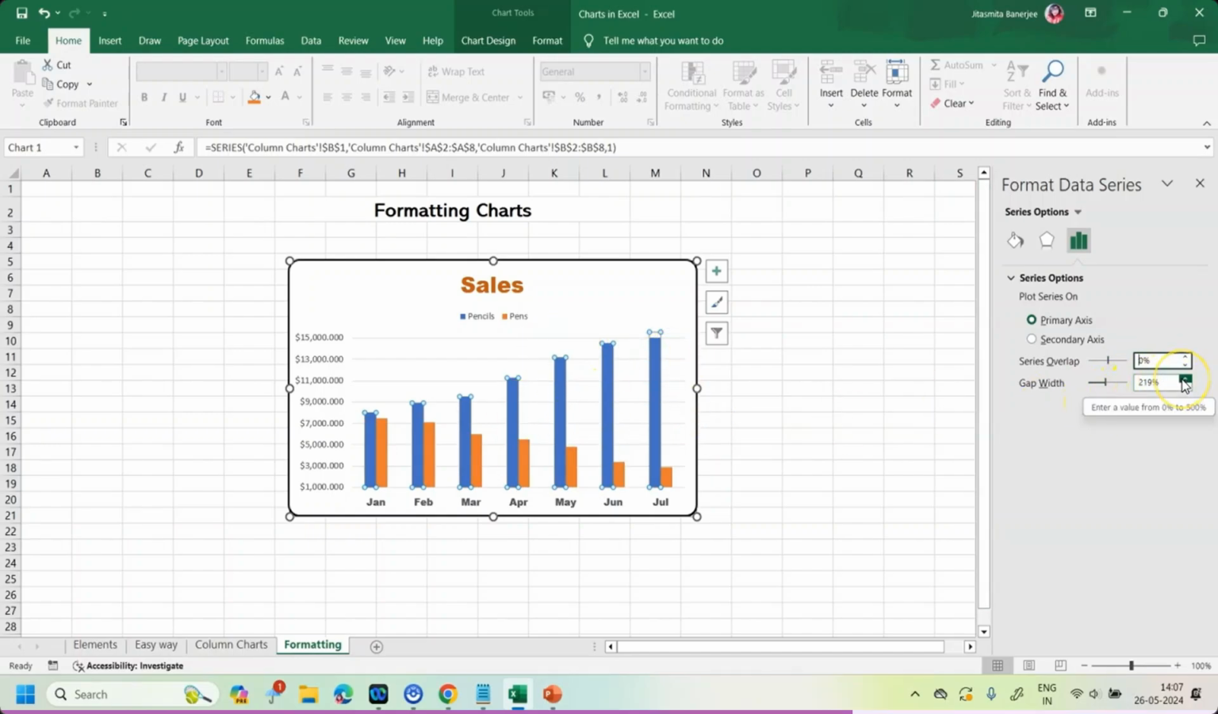You can also increase or decrease the gap width. It increases or decreases the width of the individual column for that particular series. If you want to decrease the spacing between the current data series plot and the adjacent data series plot, then you increase the series overlap value. But if you want to change the width of the columns for the same data series, in other words, if I want to increase all the column width for the blue data series, I can just increase or decrease this gap width.